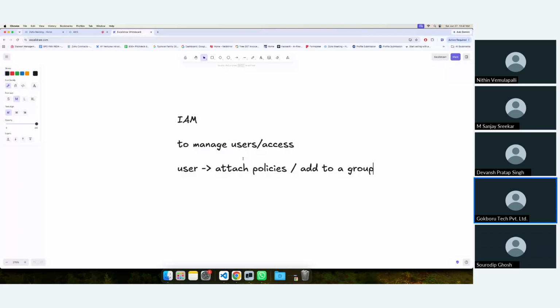You can simply create a user, provide a console access, or if you want to create API keys or something, you can do that as well. And then you can create a user, then attach policies and add to a group. And then once you do that, you get a username and password for console access. Now, what happens if you want to provide API keys? So not always you need console access, right? So most of the time you need API keys.